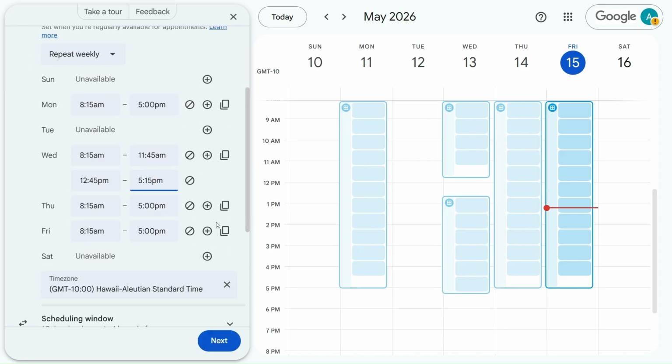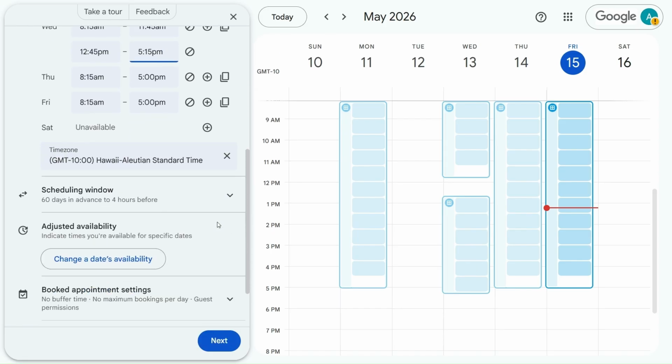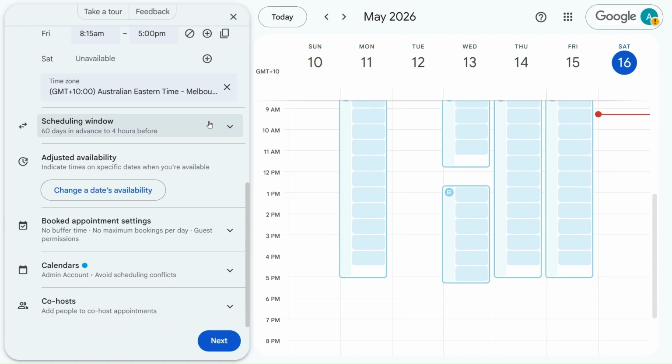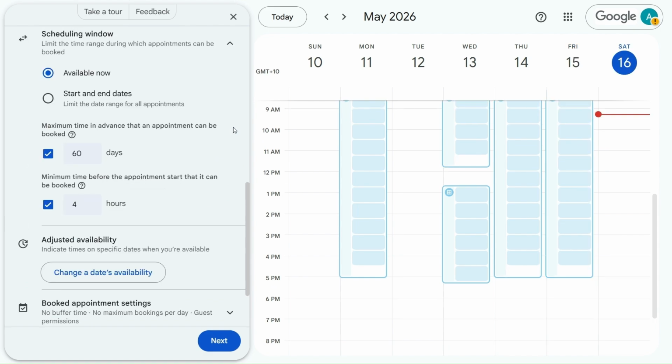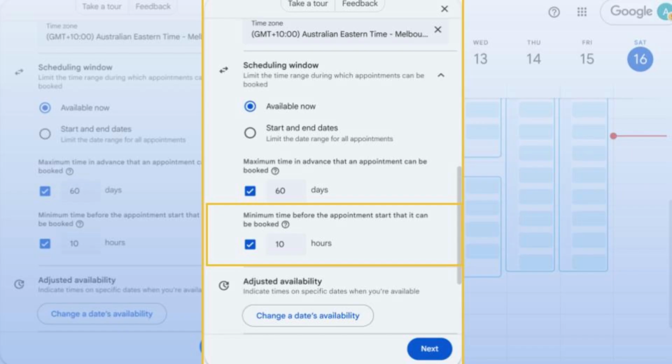There's a few additional settings on this screen worth changing from the defaults. First, the scheduling window. By default, people can book up to 60 days out and as little as 4 hours before your meeting. If you work with people in different time zones, you'll probably want to increase that minimum notice. 4 hours isn't going to be enough if you might be asleep when someone books.